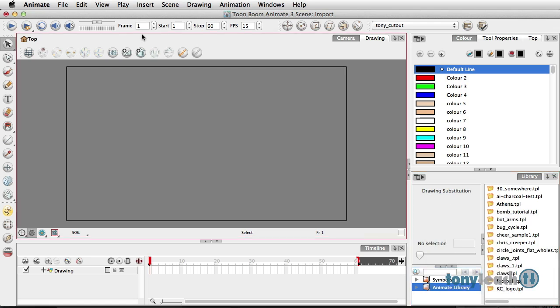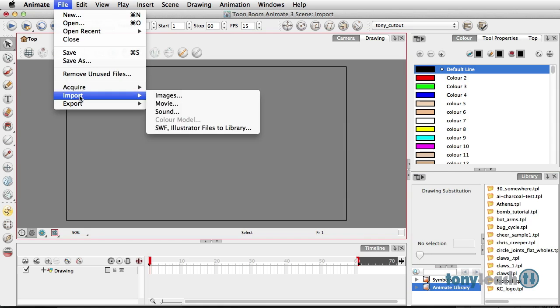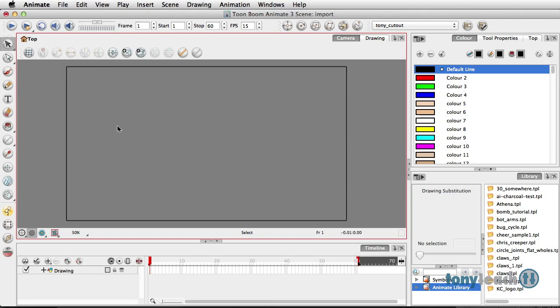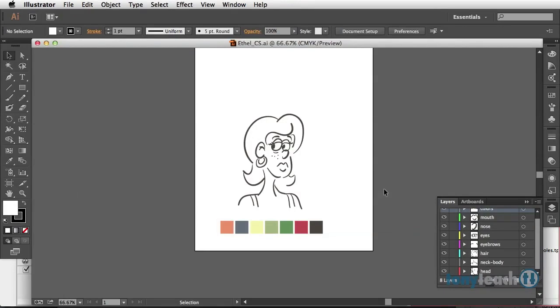And I'm going to simply right-click and select Write to Modify. Now, once I've done that, I can go to File, Import, and now I can import Illustrator files as well as SWF files. Now let's take a look at our Illustrator file before we bring it in. We have here a character, Ethel. This is actually Donnie's better half.